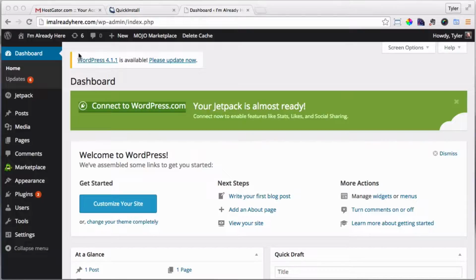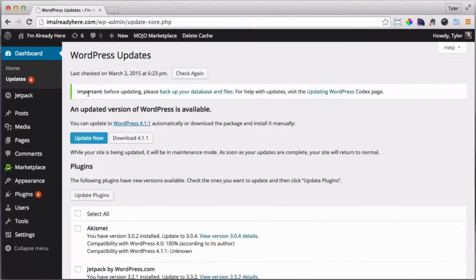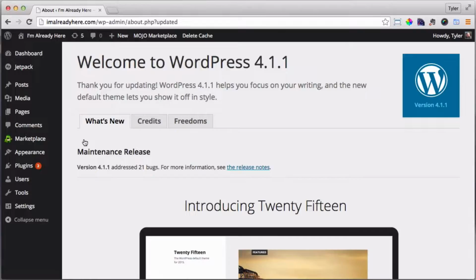So what we can do now, as long as you changed your password, we can exit out of this quick install tab, and also we can exit out of your email tab. Now it's very important to update WordPress to make sure that we have the latest updates. So we can do that by clicking on updates right here under home or up here. And we're just going to press update now. All right, there we have it. It changed a little bit because now we have the latest version of WordPress. Yours may be a little different, but don't worry about that.